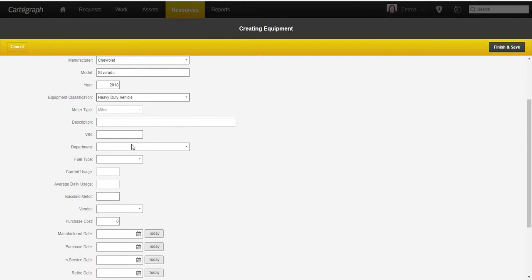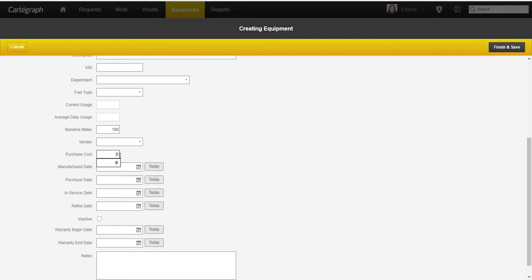Next, we will populate the baseline meter with the odometer of the equipment when we acquired the equipment. I'll set that to 100. I'll set the purchase cost to be $20,000.